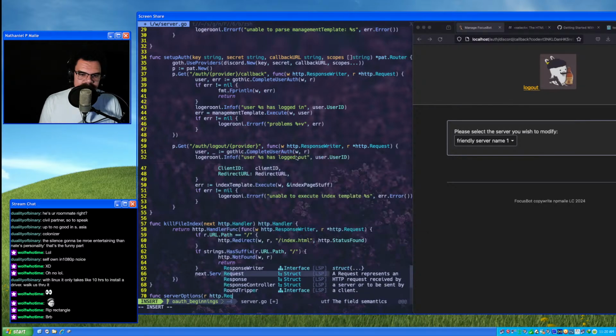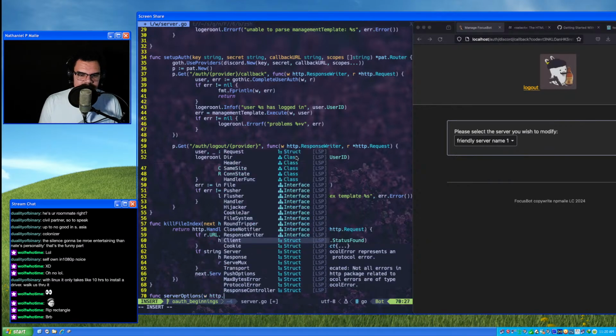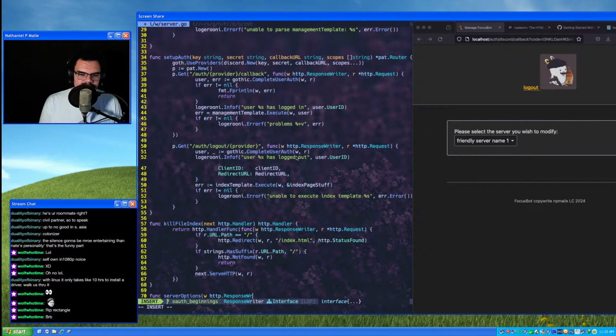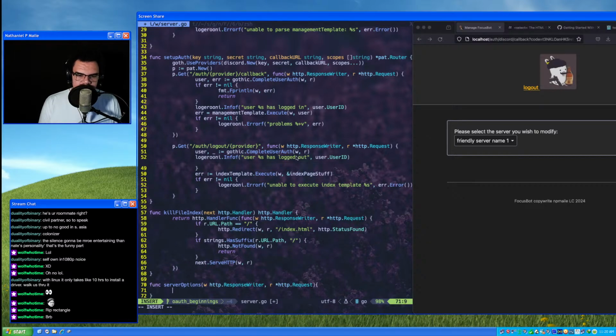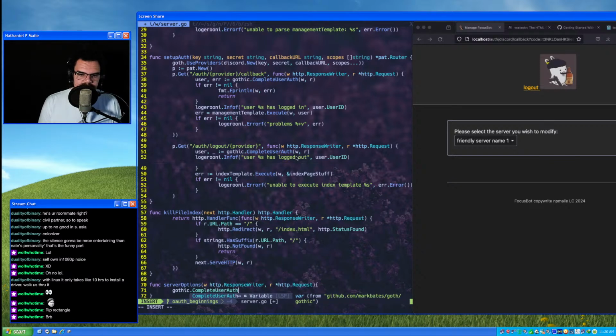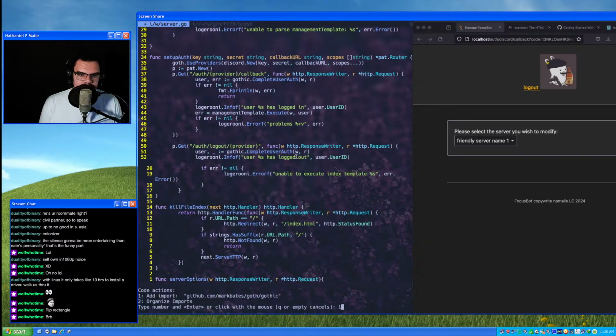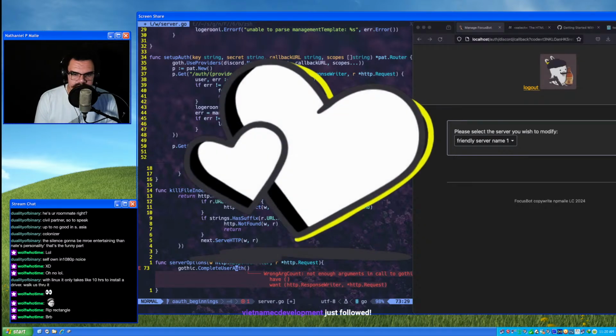W http.ResponseWriter, R pointer to http.Request. Nope, I did that wrong. W http.ResponseWriter. R pointer to http.Request. And then we will call gothic.CompleteUserAuth, and this. Oh, I need to import gothic. There we go.